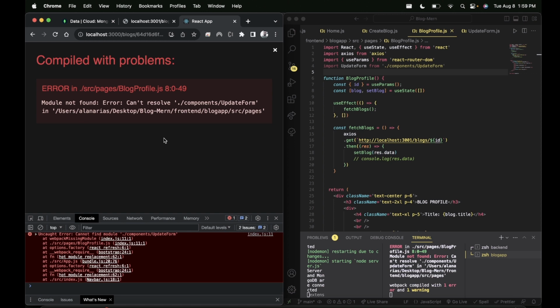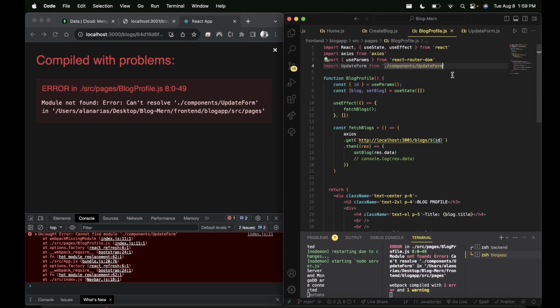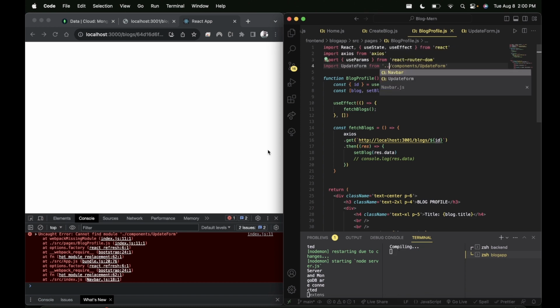Error, can't resolve update form. Okay, why are you giving me an error here? Why are you giving me an error here? It's because it's 2. Should be 2.